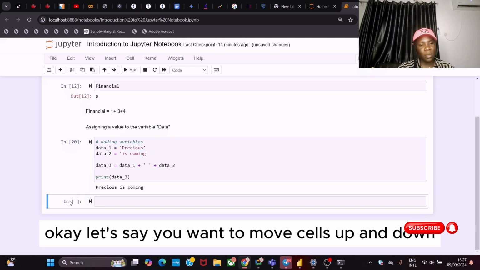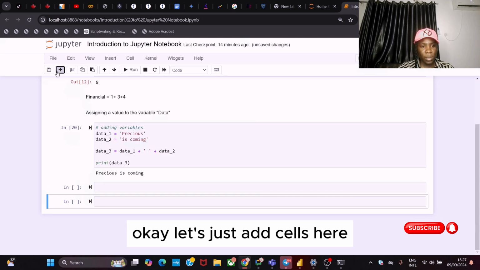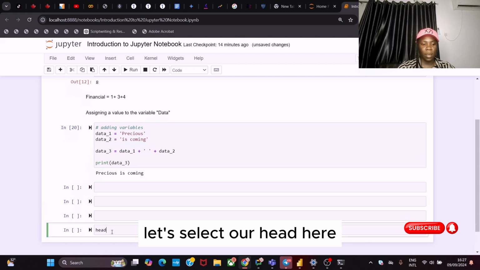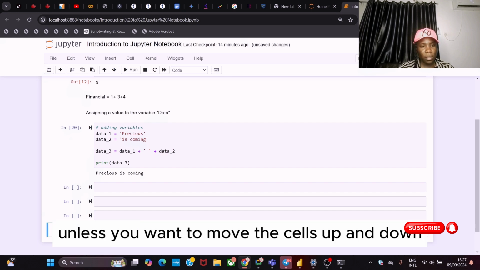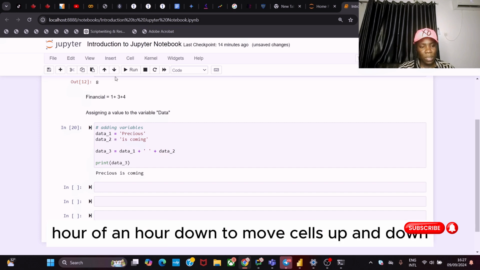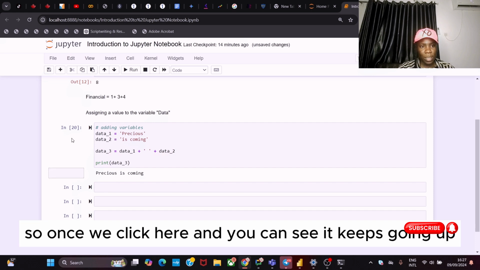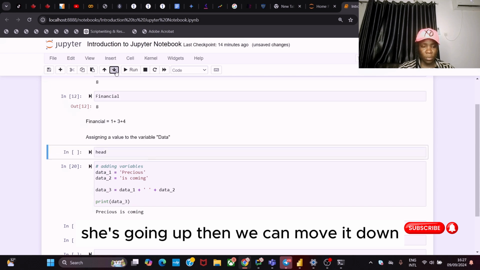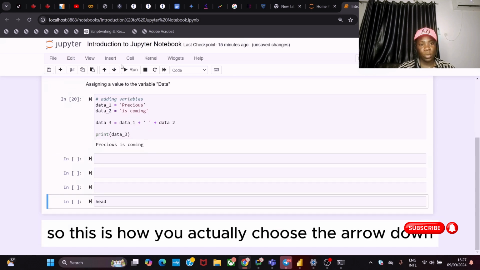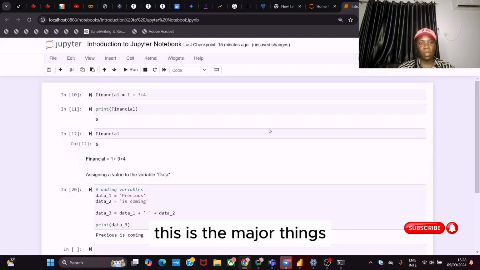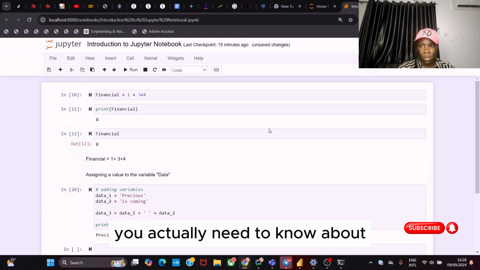Let's say you want to move cells up and down. Let's just add cells here, and let's say we want to move these cells up and down. This is where this comes into play. You use this arrow up and arrow down to move cells up and down. Once we click here, you can see it keeps going up, then we can move it down, and it keeps coming down. So this is how you use the arrow down and arrow up to move cells up and down. Basically, these are the major things you need to know about Jupyter Notebook.